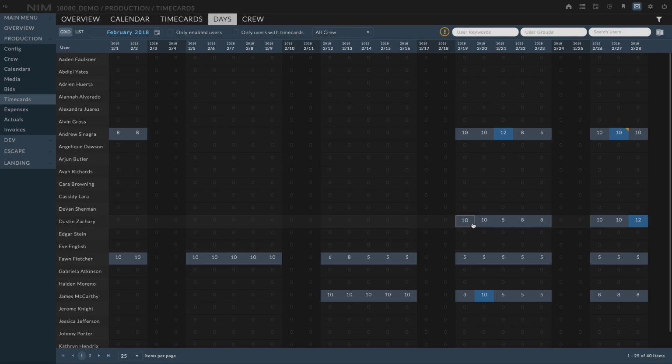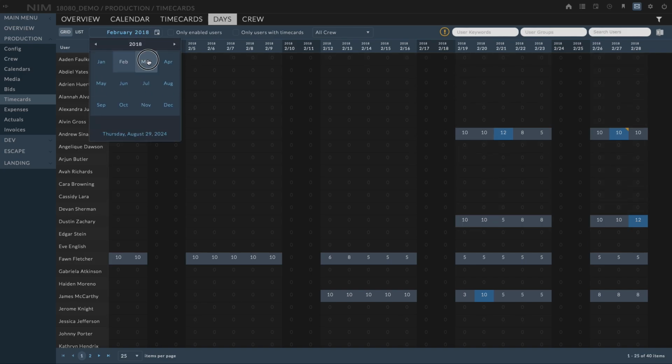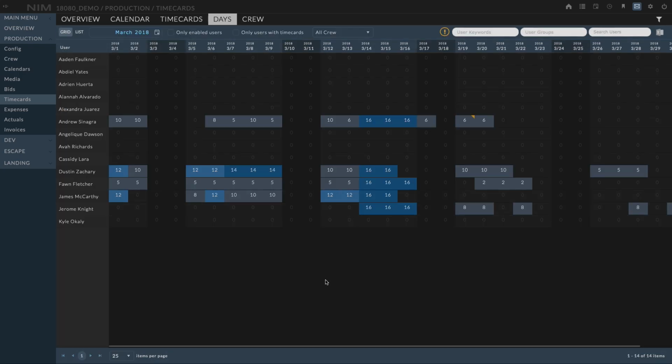Now you can see here the cells have different colors, and those denote regular time versus overtime as well as double time. And let's go to the next month here, and we can actually see more variation now. So these are some regular time cards. These light blue ones are overtime, and these darker blue are going into double time.